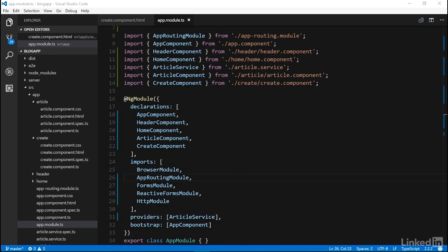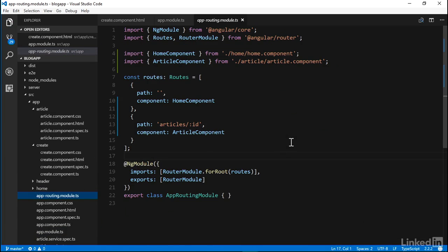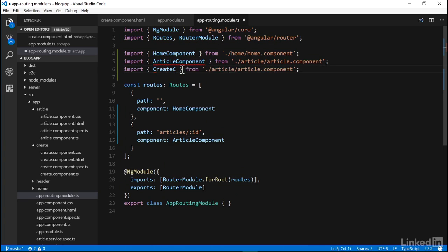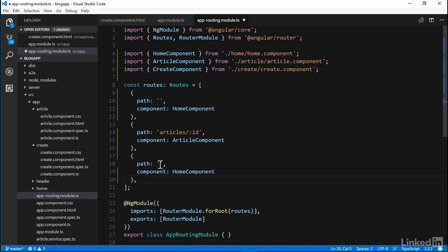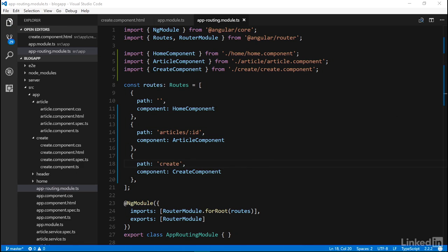We also need to visit our routing file and we have to import the create component and set up a path for it. So I'll take this, copy it, create component, and I'll copy this one up here, paste it here. We're going to name this path create, and this will be create component, and save. So let's go ahead and give this a test.